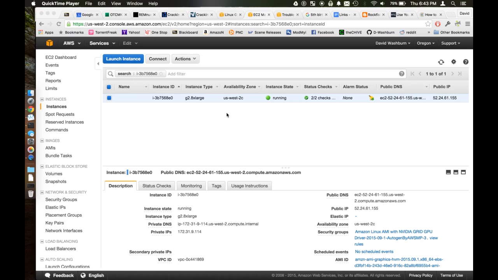So here in the AWS dashboard, you can see that I started a G2 GPU large instance, which means it has 4 GPUs running on an instance on Amazon Web Services. Like I said before, if you're a student, it's free up to $50, so you can play around. They're pretty easy to launch.